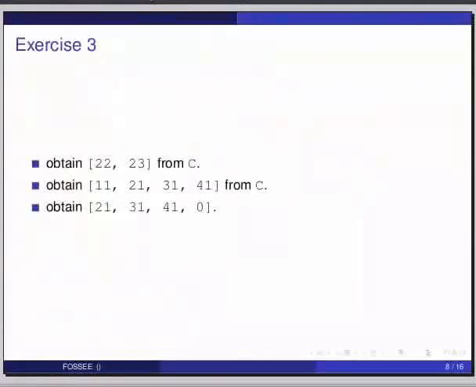First, obtain the elements 22, 23 from C. Then obtain the elements 11, 21, 31, 41 from C. And then the third and final one, obtain the elements 21, 31, 41, 0. So now switch to the terminal.